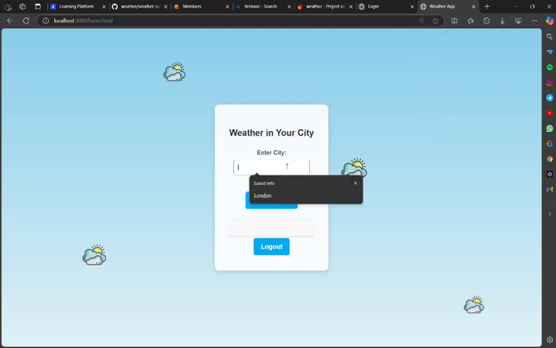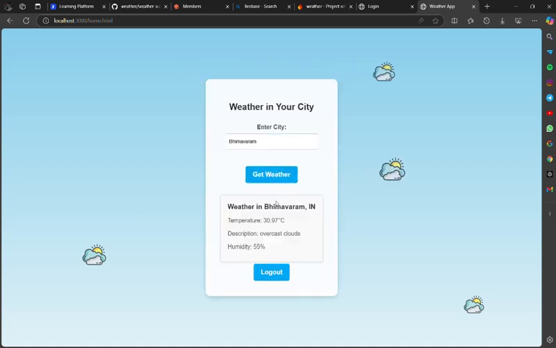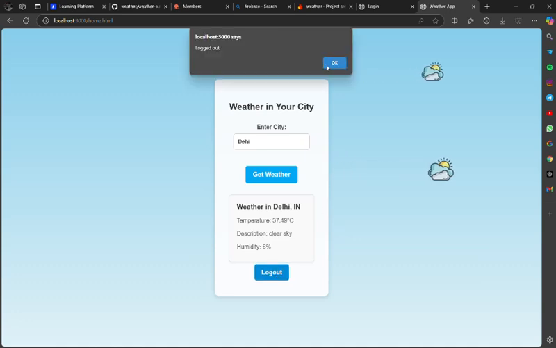And you can enter any city name you want, so you can enter Bhimavaram now. So get weather. So here it is, and you can try multiple city names, like why not Delhi. So get weather. So here it is, the weather of Delhi. It shows temperature, description, and humidity. So how we can use this?